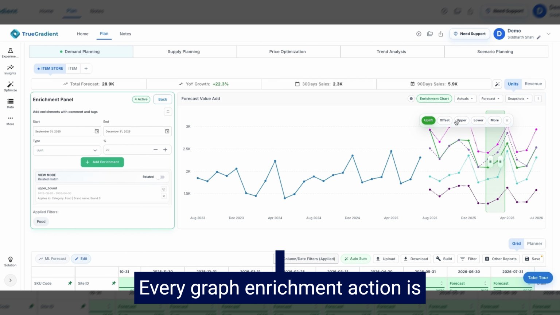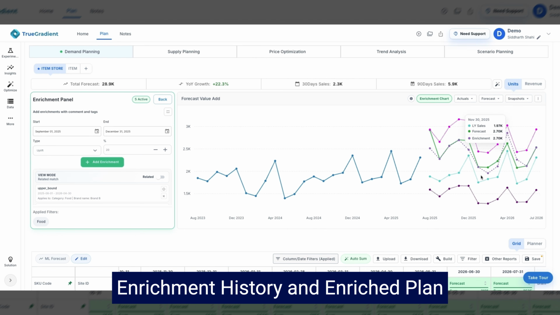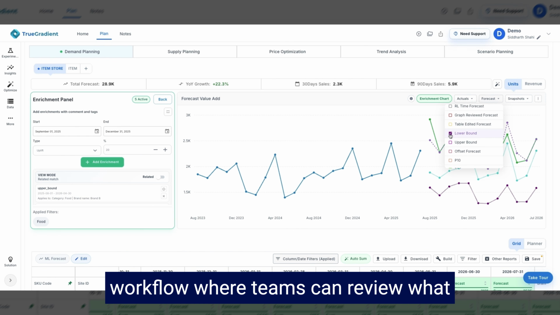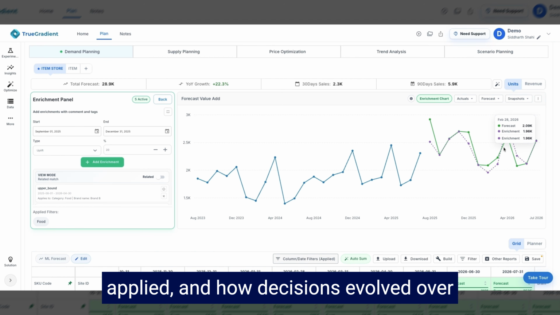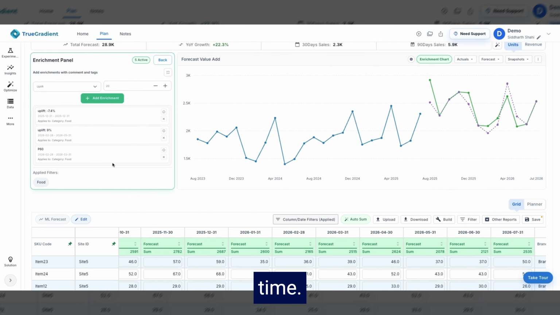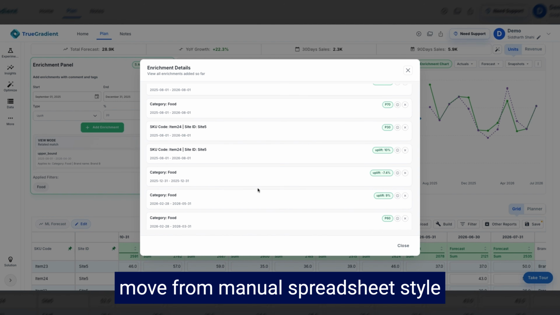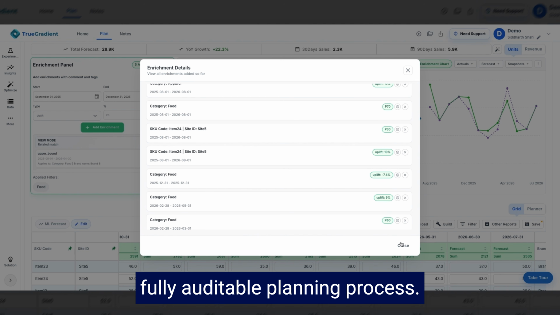Every graph enrichment action is automatically recorded within the enrichment history and enriched plan details. This creates a fully traceable planning workflow, where teams can review what changed, where the enrichment was applied, and how decisions evolved over time. With graph-based enrichment, planners move from manual spreadsheet-style editing to a faster, more visual, and fully auditable planning process.